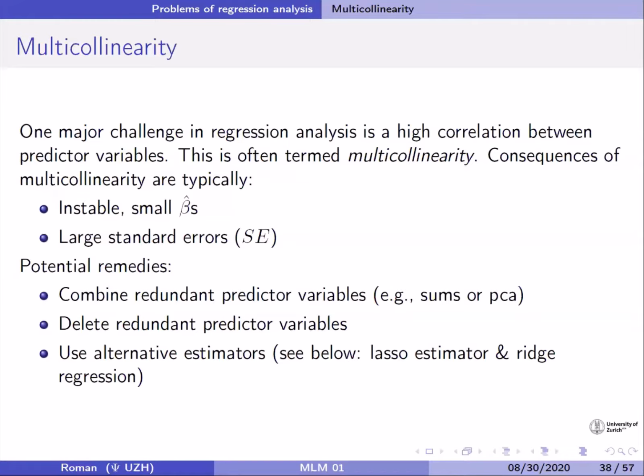However, if we think that the correlation is high, but there's still unique information being present, we can actually combine predictors to make a single variable. We can just remove a redundant predictor variable, or there's alternative approaches which are slightly more complicated, which can allow us to estimate accurate, unbiased regression coefficients in the presence of highly correlated predictors.